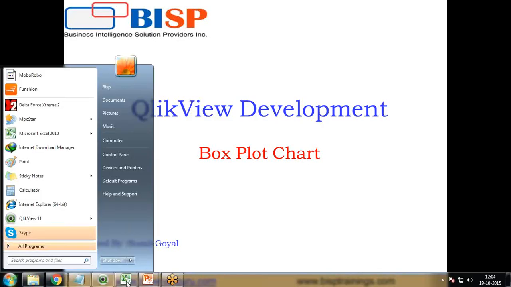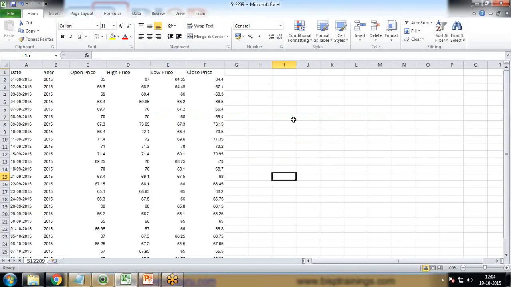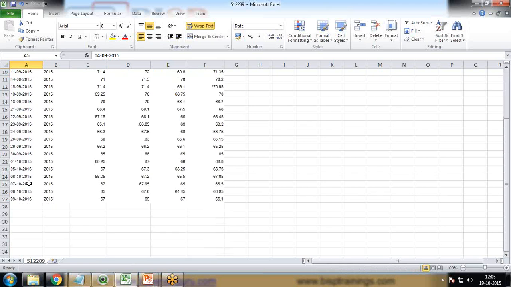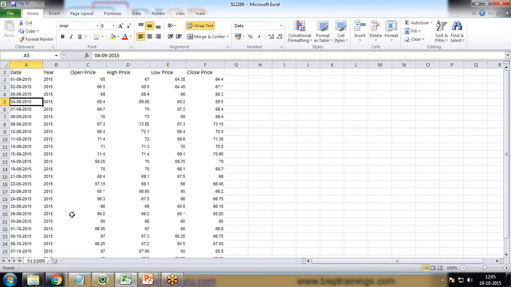For example, I'll show you one figure, an Excel sheet. I have downloaded the share list of a particular share, and you can see there are various fields: date, year, open price, high price, low price, and close price. That's on a daily basis for a particular month. I have selected the data from 1 September till 9th October, on a daily basis, whenever the stock market is open. And we have the opening price of the share, the closing price, the highest price of that day, and the lowest price of that particular day.